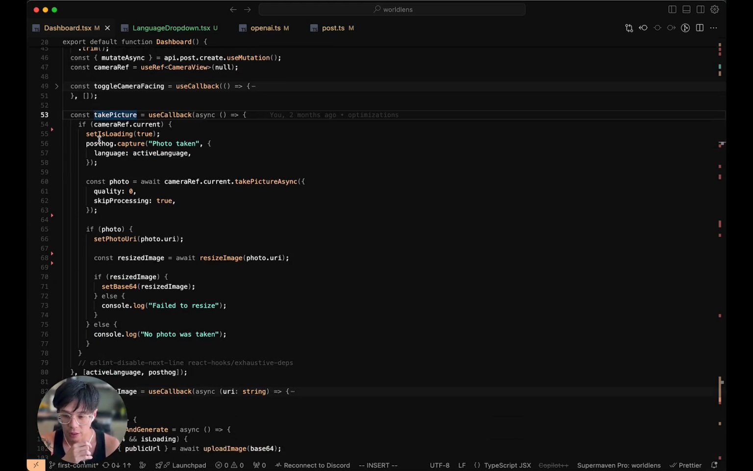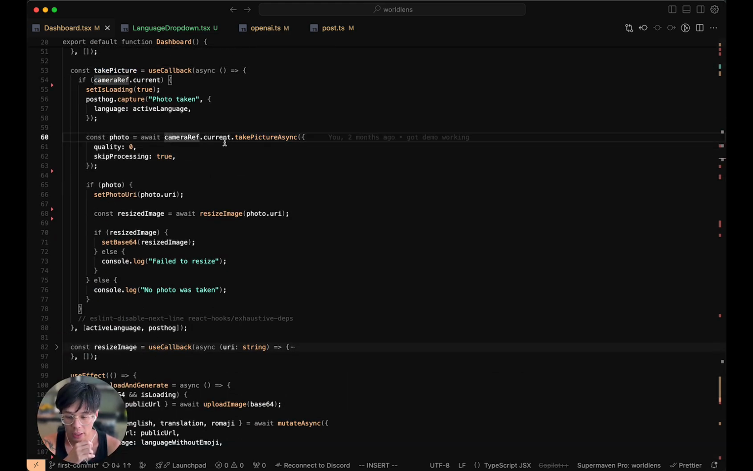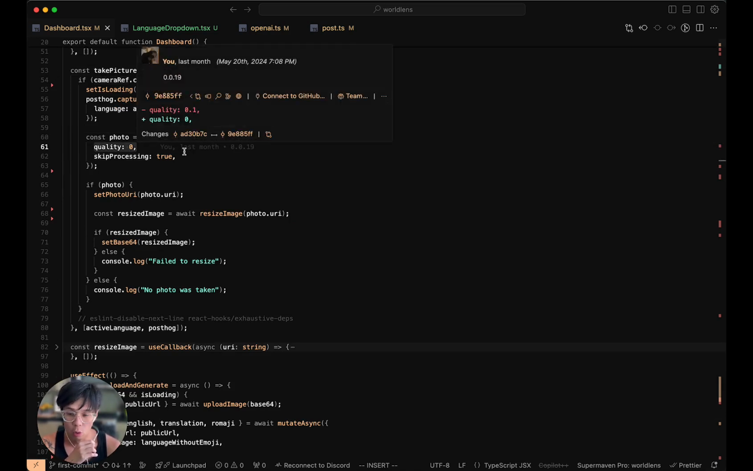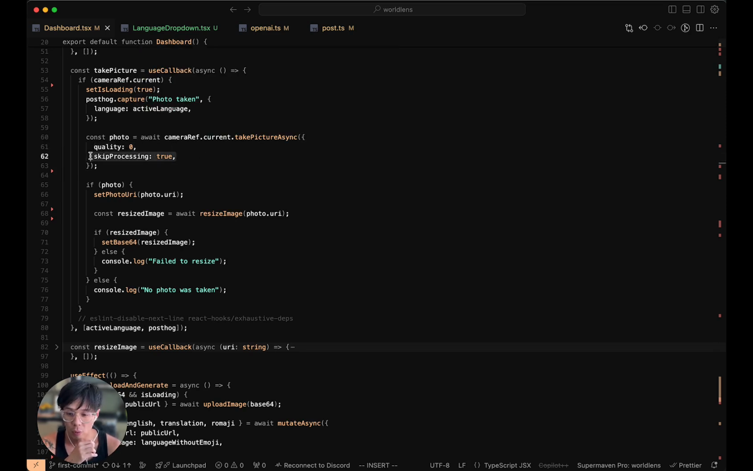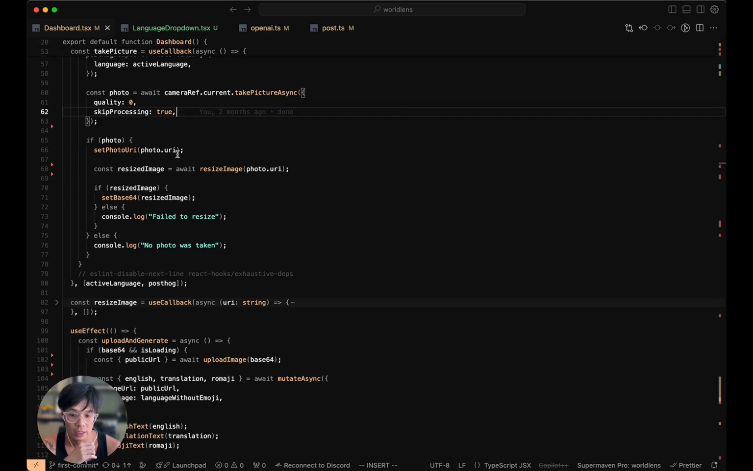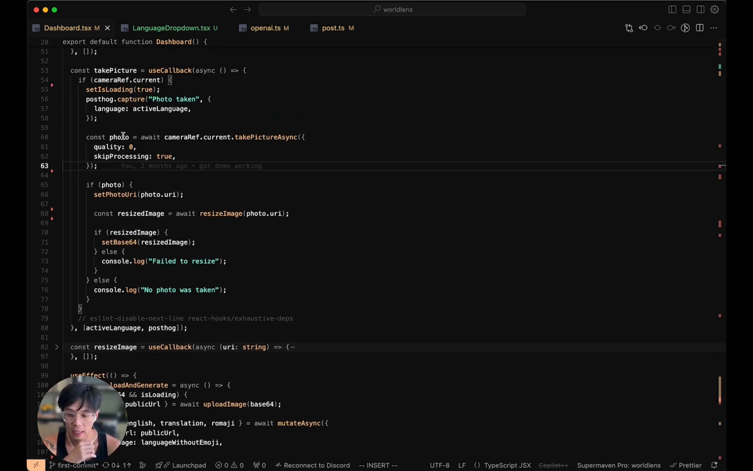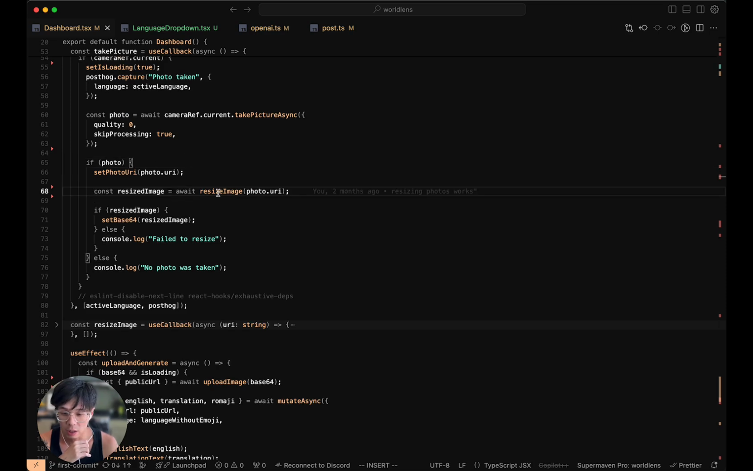So when take picture is called, first we call the actual take picture photo function. And some things to point out here is that we want the quality to be as low as possible, and we want skip processing to be true. So both of these things will get this function to return a result that is faster and smaller in size. And the reason we want that is because latency really matters here, and the smaller we can get the image, the faster the AI will respond. We take this another step further by actually also resizing the image. So by default, the camera will take a photo that is the size of your screen.